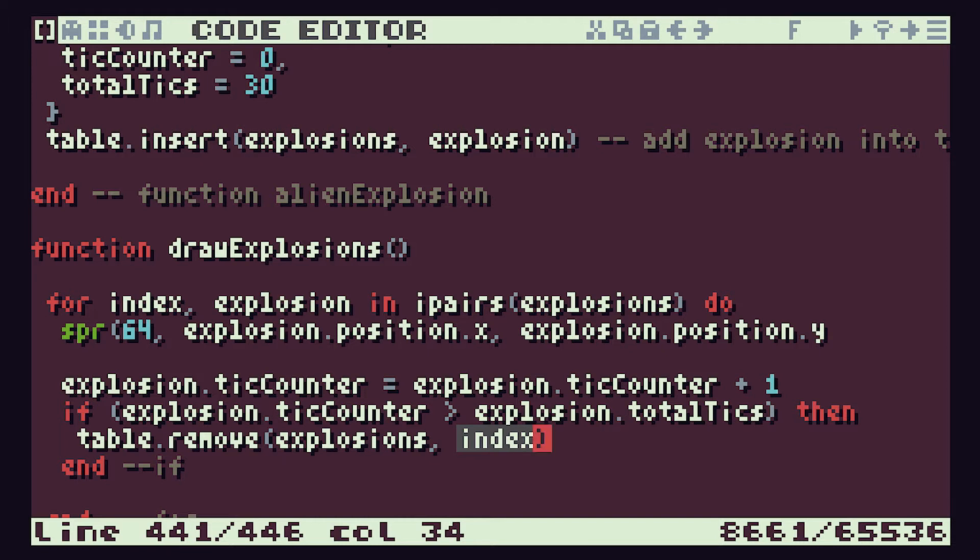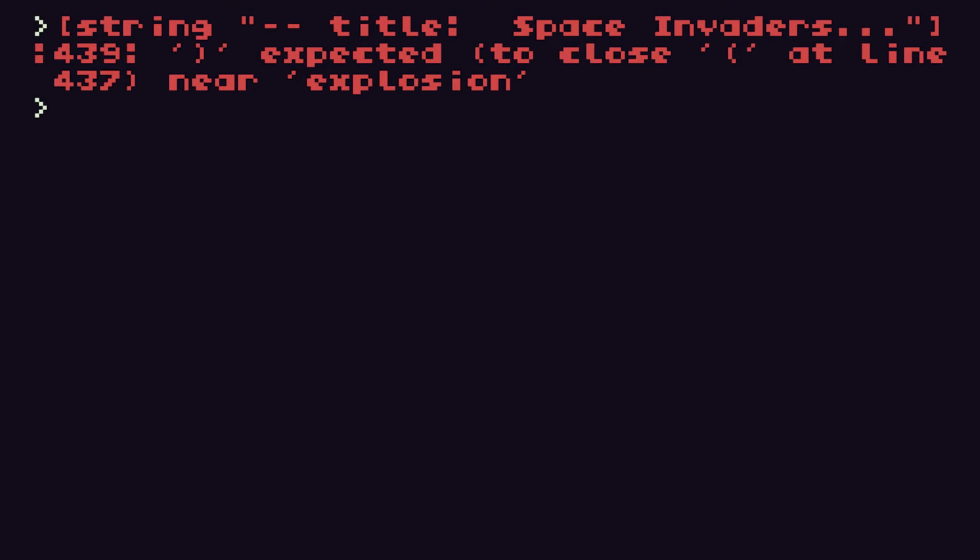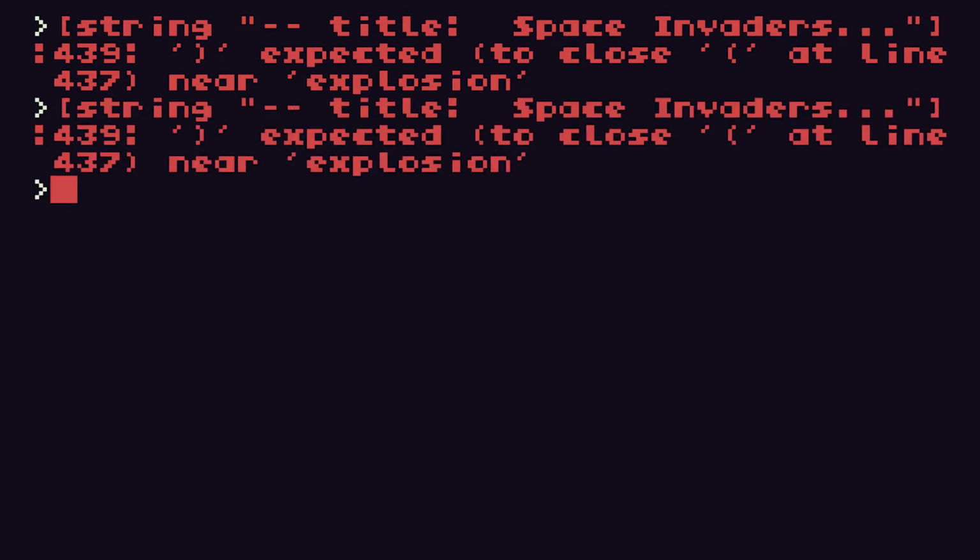So our explosion counter gets updated every tick. And if it gets past our final value, so our total ticks is 30, so half a second, it should then be removed from our table. And then the next time we come through our draw explosions array, this explosion will no longer exist, so it won't get drawn. So let's see if that works. We're doing Control R, and we're going to run it.